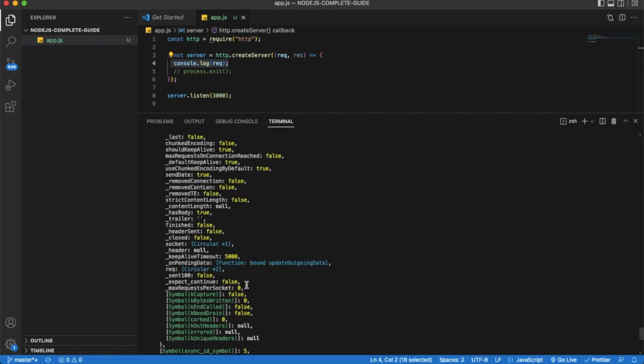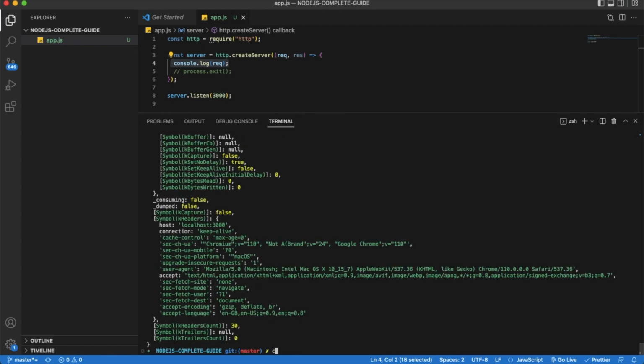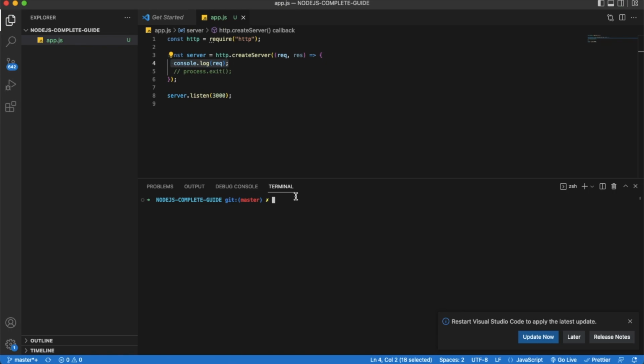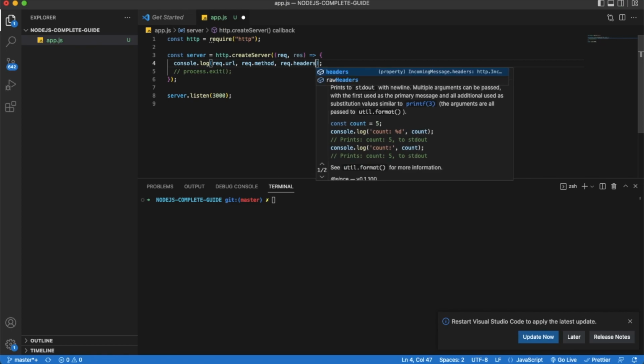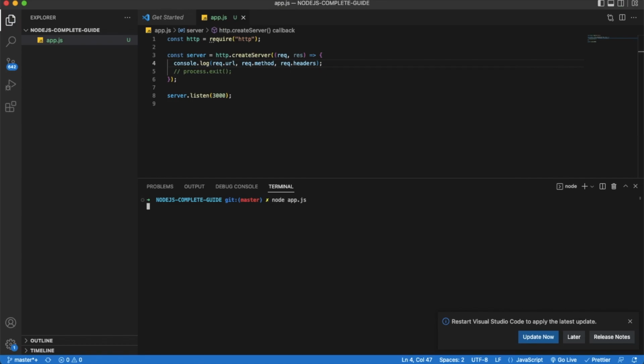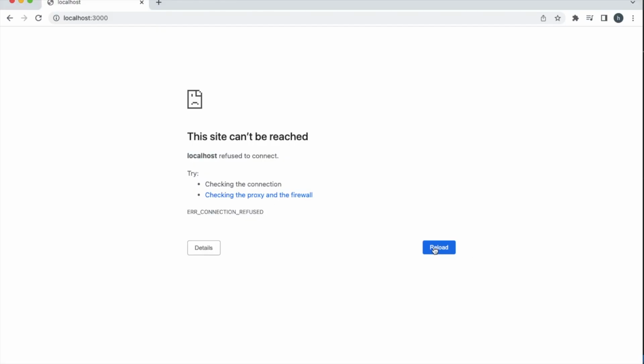Now there are only a few important things we typically need. The first important or interesting thing is the URL. Now let's output that. We can also output more than one value by separating them with commas: request URL, request method, and also request headers here. So let's output these three values and restart the server with Node.js. So now it's again listening, and let's reload that page on localhost:3000.